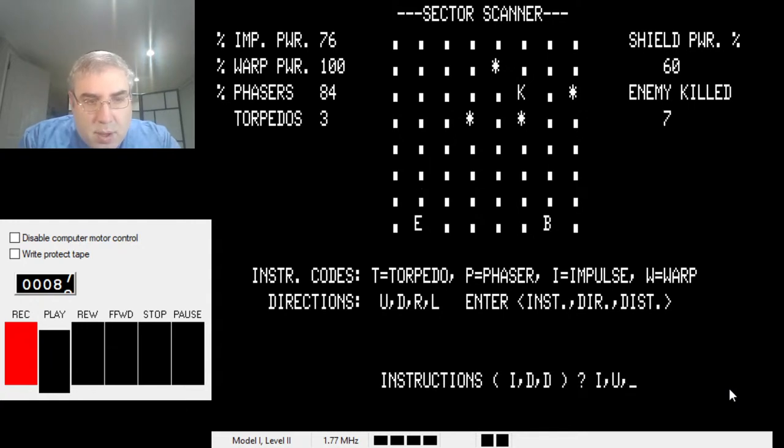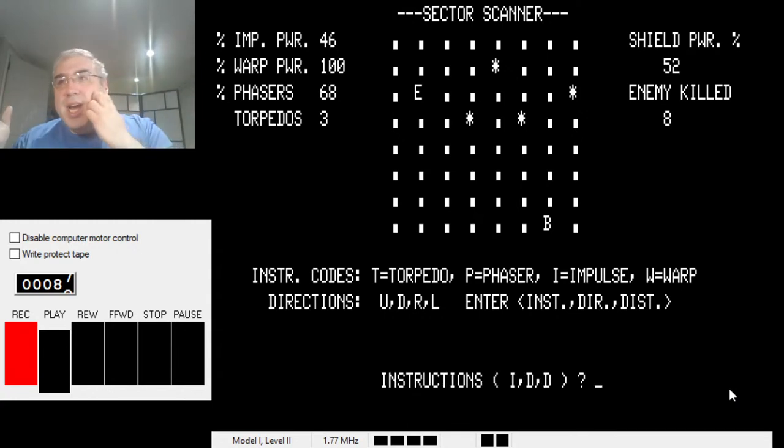Impulse up 1, 2, 3, 4, 5. Phasers right 4. Look at that. It's like a piece of cake. It's like shooting Klingons in a barrel. All right, let me go back and refuel.